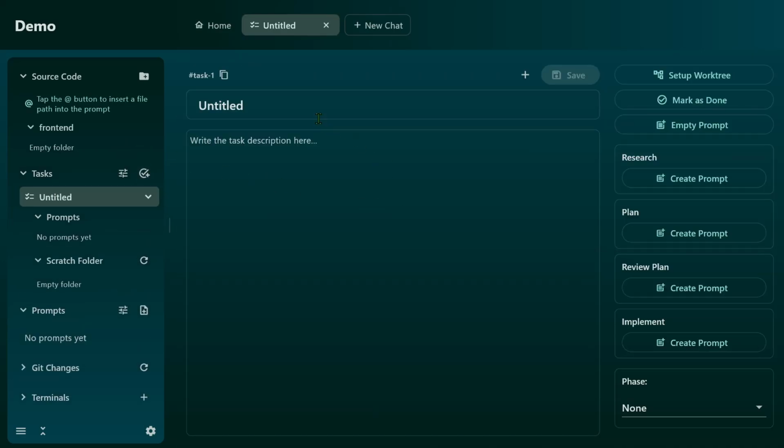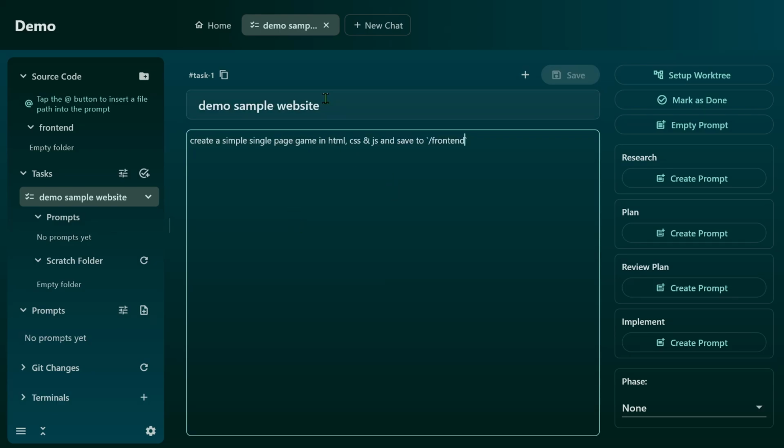So we create a new task, we get a title and description. Tasks are how I mainly work with SlopOn. If I'm working on anything that I need to commit, I'll use tasks. So I'll give my task a title and then a description. And if you want, you can set up a work tree for the task, but it's optional.